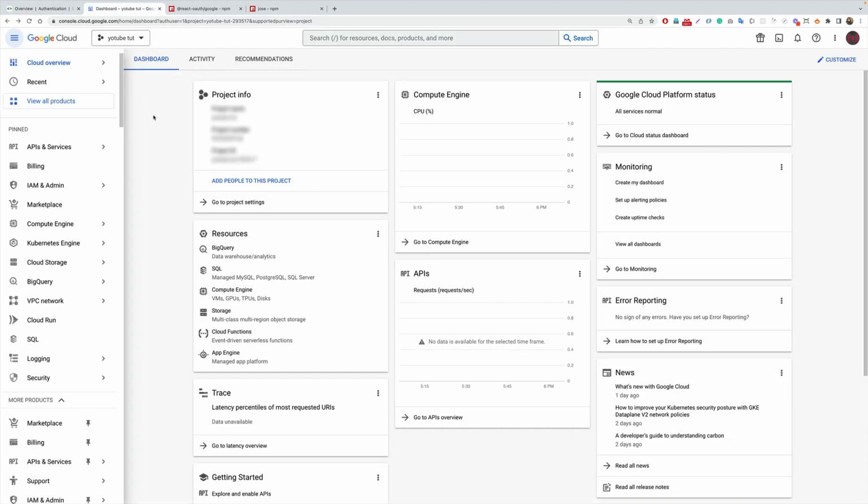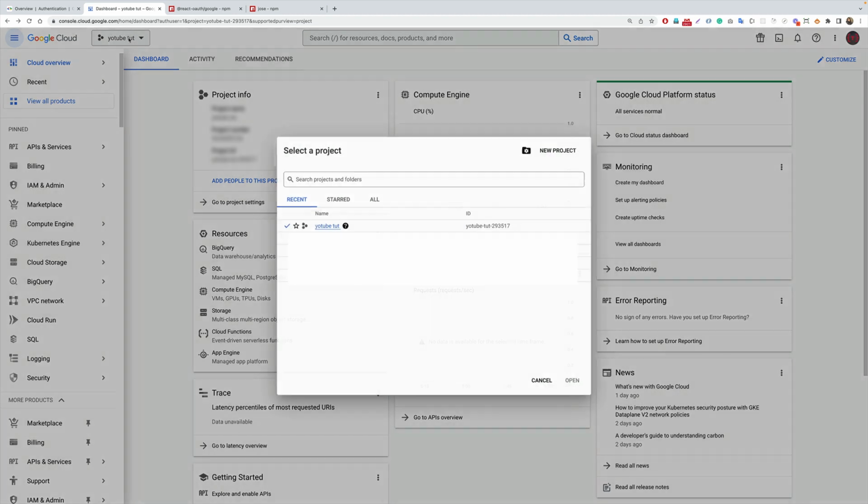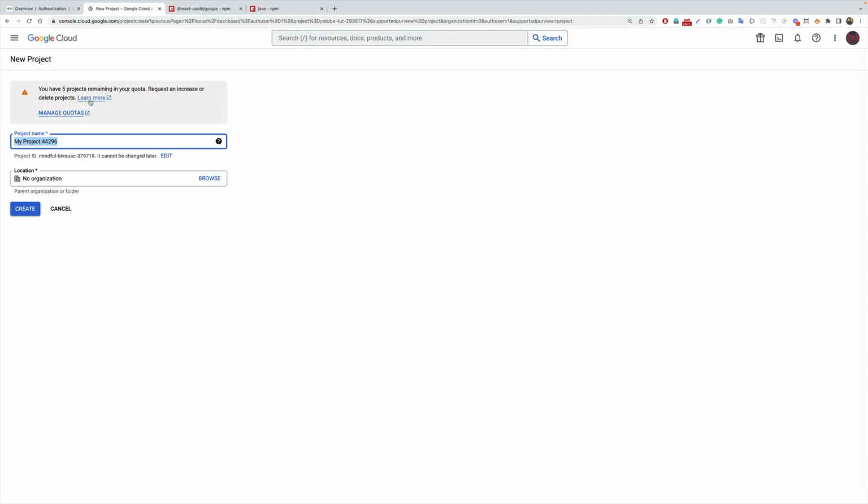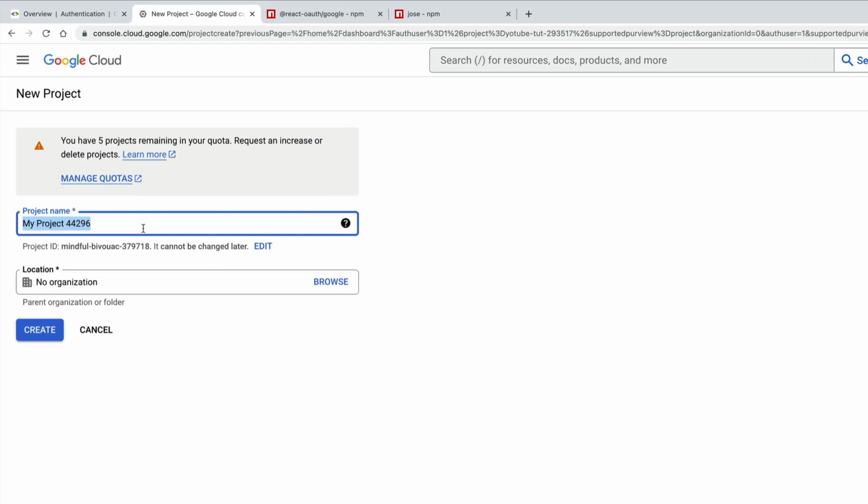So once you log into Google Cloud Console, if you haven't created any project, then you would not be seeing this window here, but instead you would simply see create a new project. I already have one project here, but for this tutorial, I would be creating a new project. So I'll click here and I'll simply click new project. And I would simply give it a project name, and this can be any project name. It is not client facing.